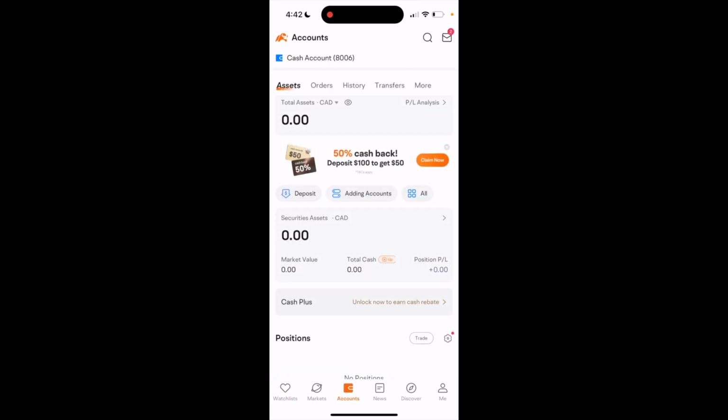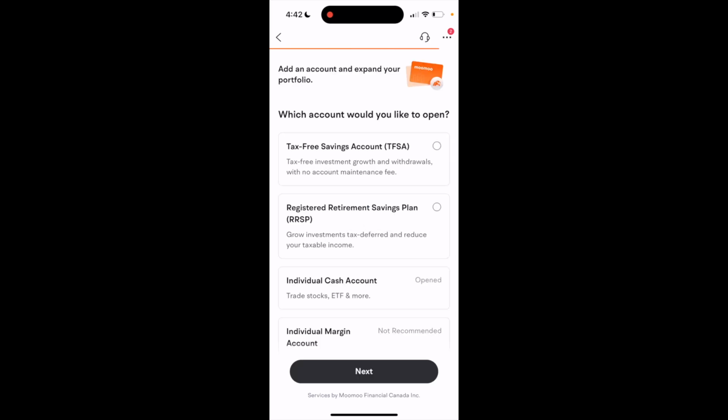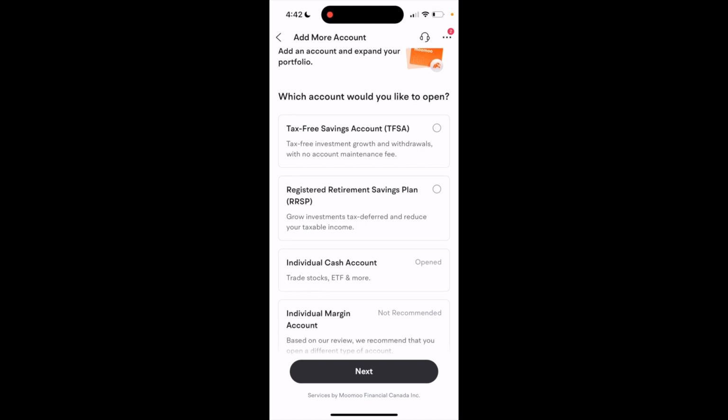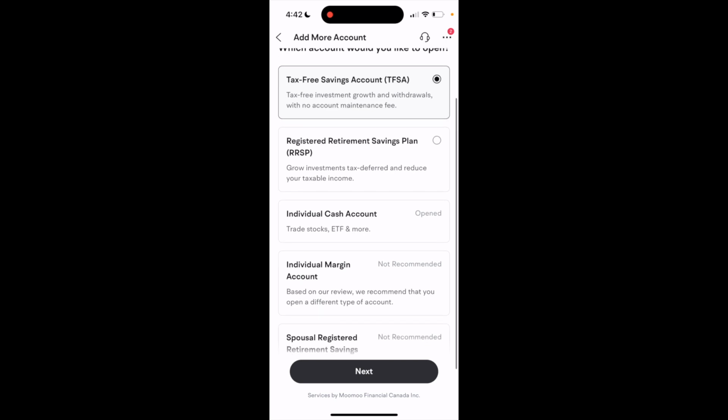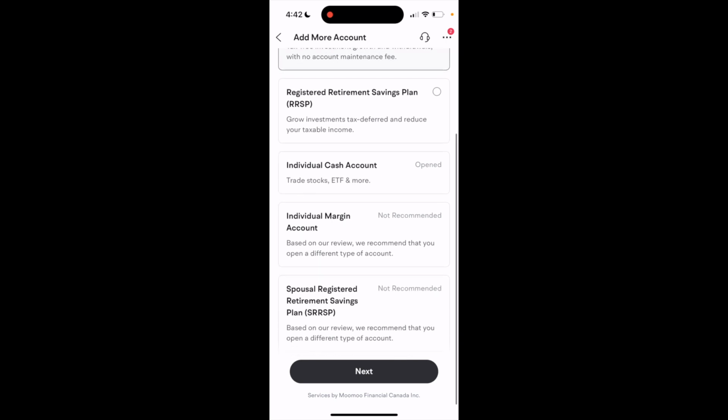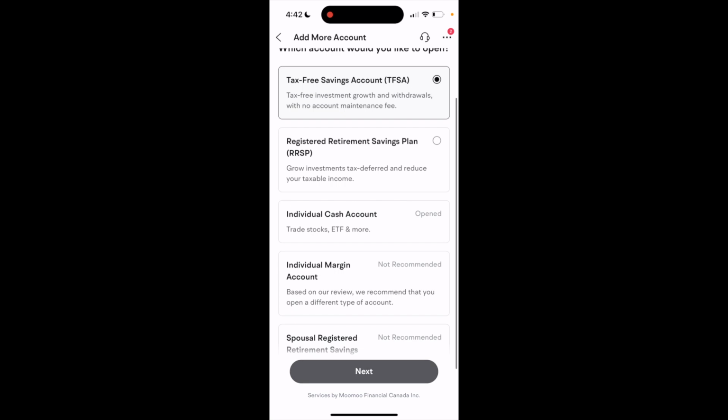Now for me, I actually do have a cash account created, so it might look a little bit different, but to get to the same screen, right in the middle where it says Deposit, Adding Accounts and all, simply just press on Adding Accounts. Now once you're here, it'll say which account would you like to open. Your options here are Tax-Free Savings Account, or a TFSA, which we'll go ahead and select. We also have RSP, cash accounts, margin accounts, or whatever. So once that is done, I'll press on Next.